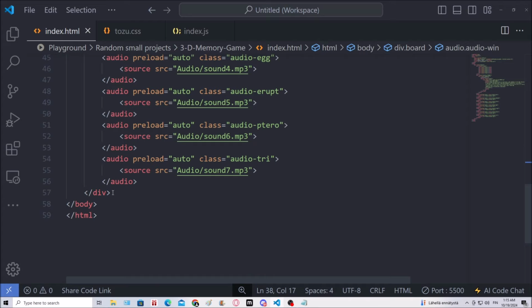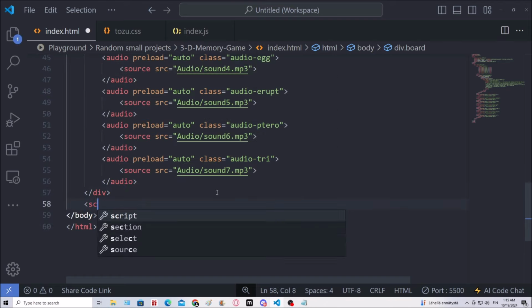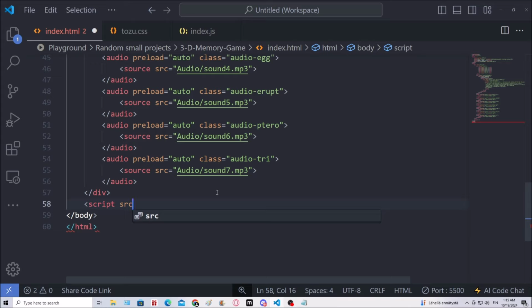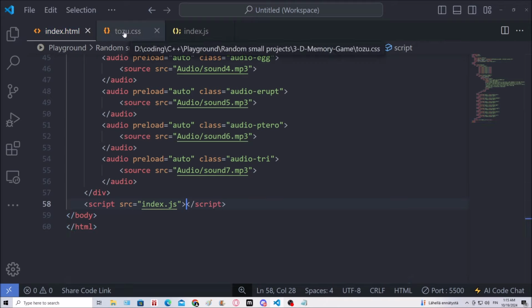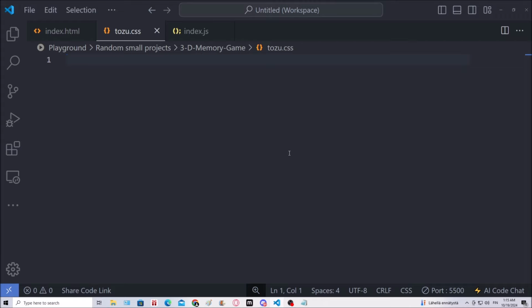Alright, let's go ahead and then we can pretty much go to the CSS, but there's one thing to do. Let's link the script file. So script src, meaning source, equals index.js. There we go. Alright. Then let's go and start creating the CSS.